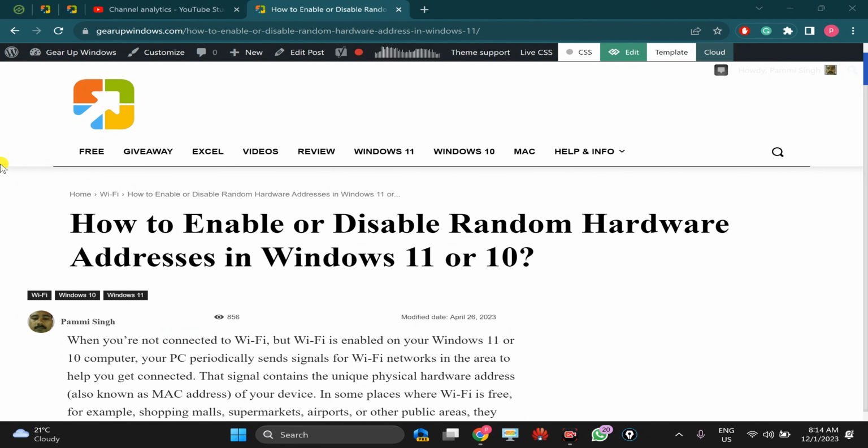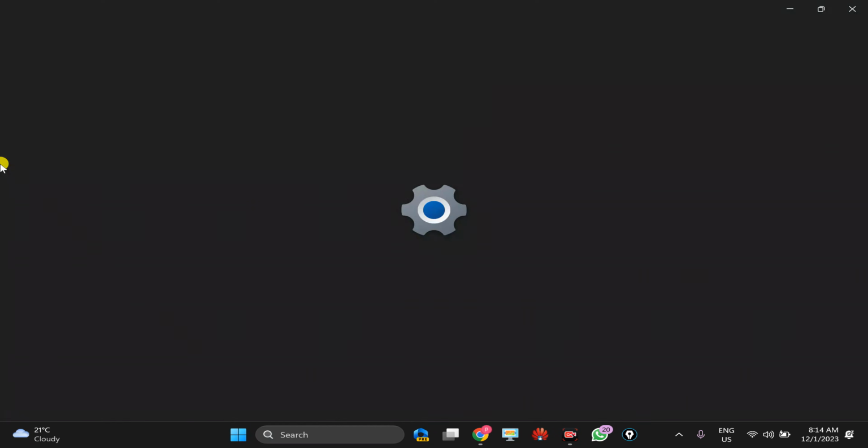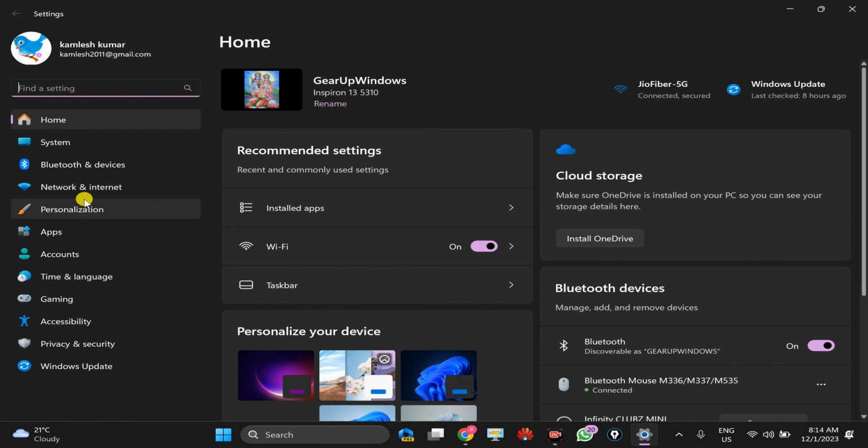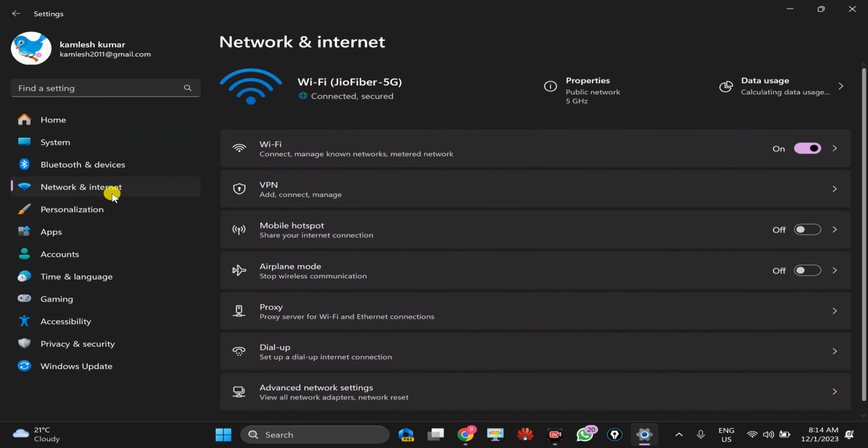In this video, we will guide you on how to enable or disable random hardware addresses on Windows 11. For this, press Windows plus I key on the keyboard. This will open Windows 11 settings and then click on this one Network and Internet option.